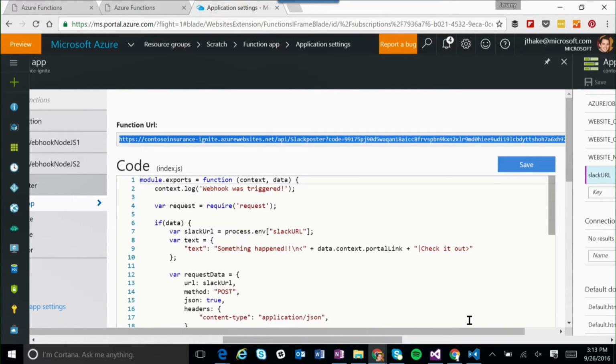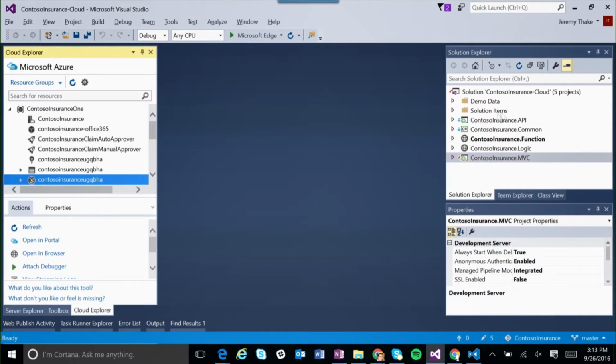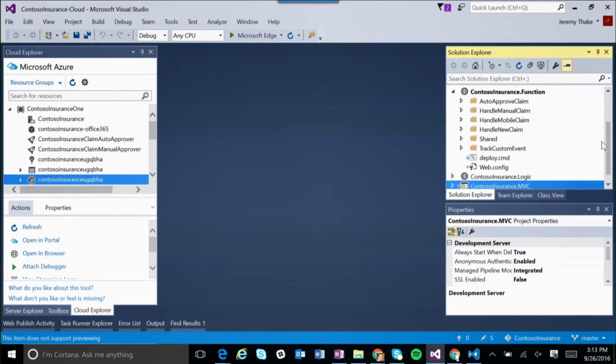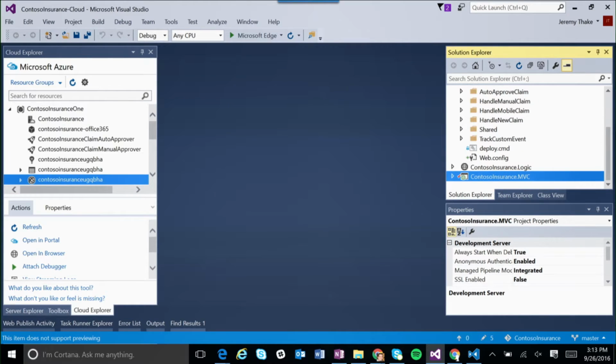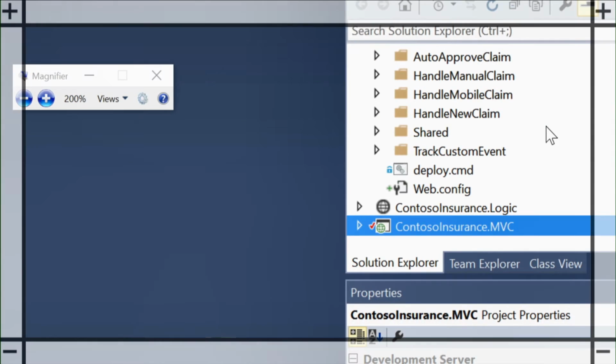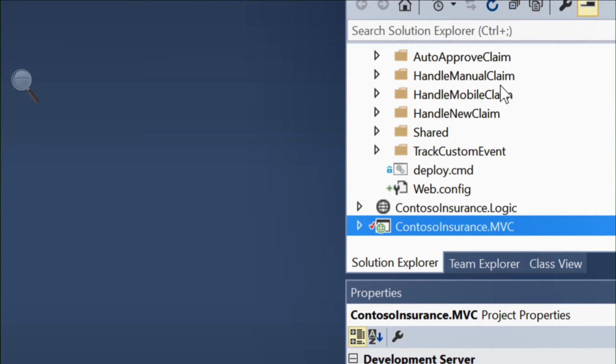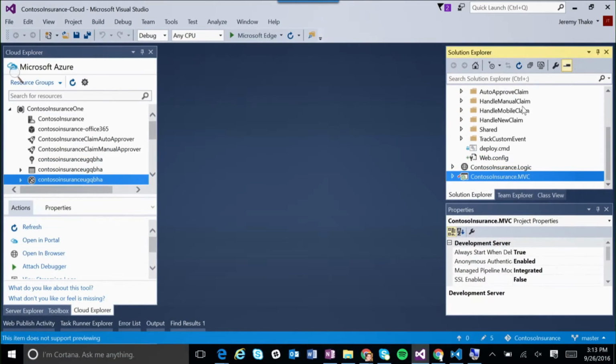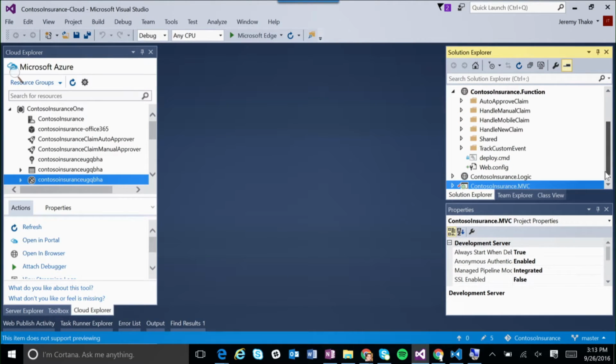Again, giving developers the choice of which service they're going to use, whether it be Logic Apps or functions. Now, two other things. In my sample demo, which I'll go into more in our mobile session, if I look, we have various different functions: auto-approve, claim, handle, manual claim. Those functions are actually in a Visual Studio project, which is hooked up and bound by continuous integration.